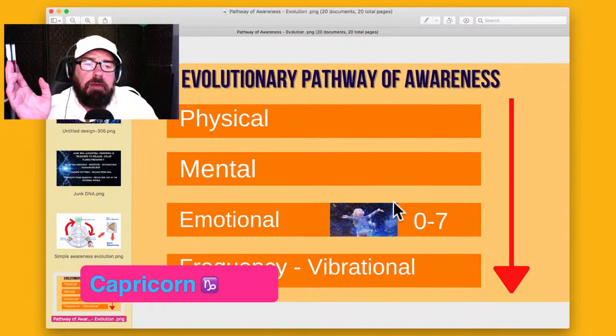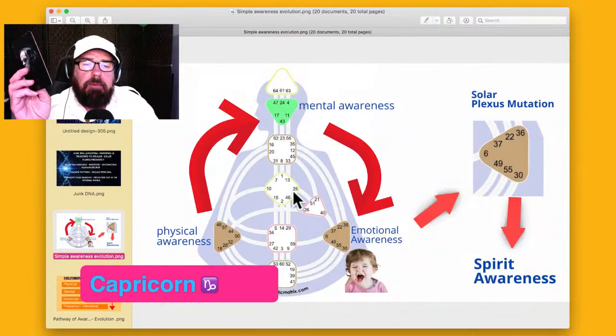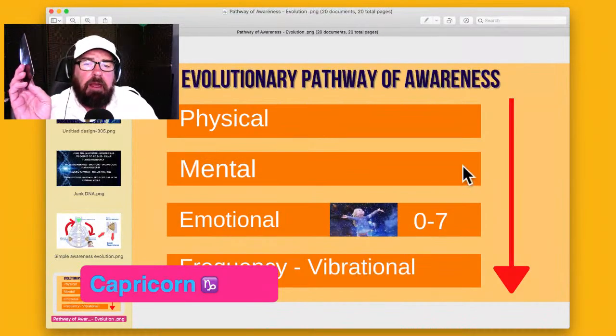And then we're moving to the emotional. This is the pathway of awareness. And then we're returning to frequency, vibrational. So we have to deal with these emotional imprints that happen from 0 to 7 years old. This is where this pattern comes from, this defensiveness pattern, right?